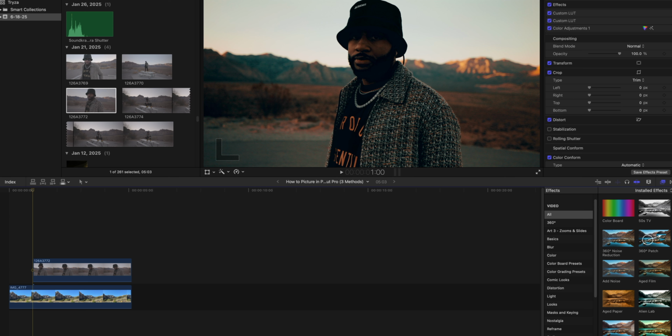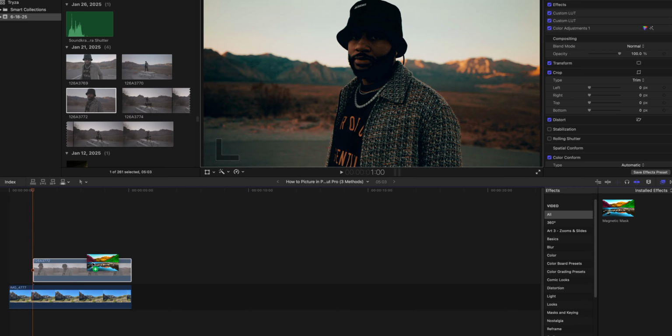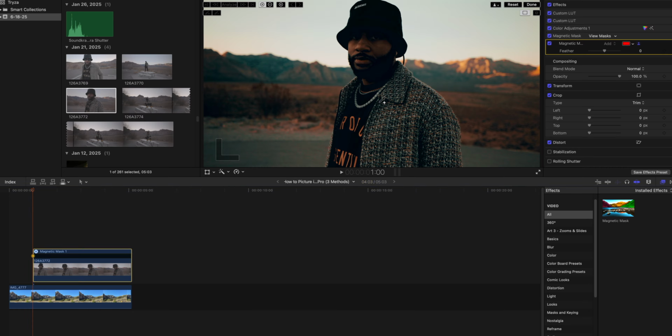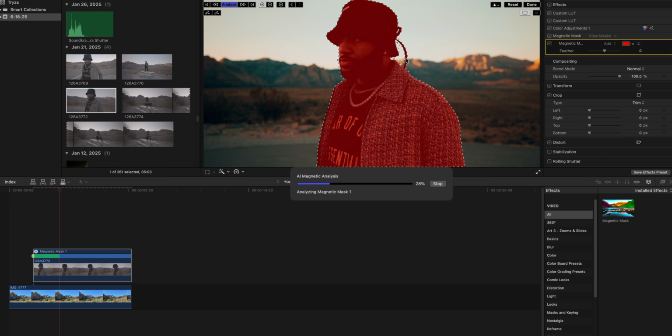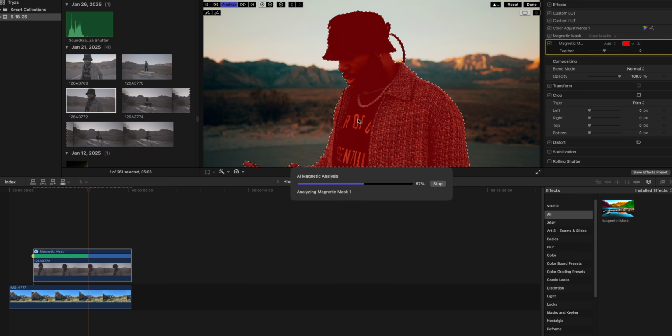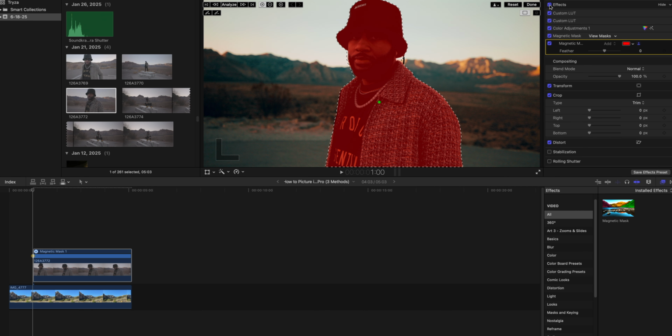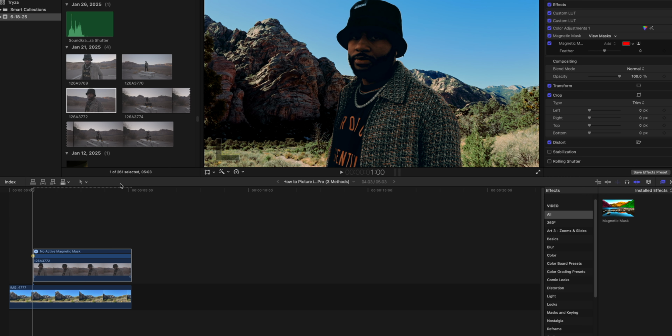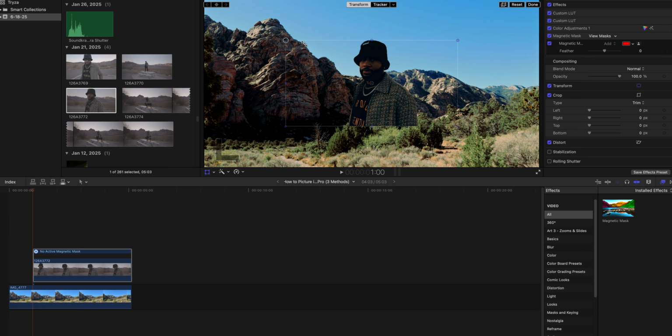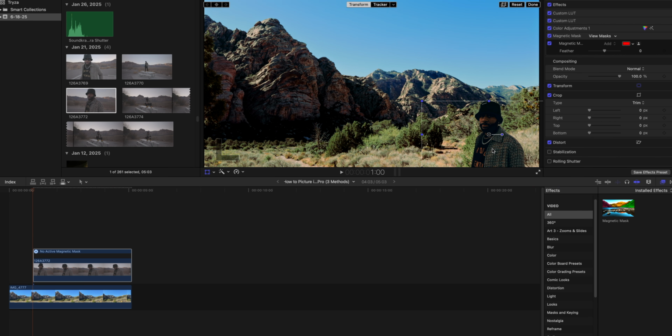Method 3, right? We're gonna do the magnetic mask. So look for that. Drag down to your top clip. Select your object. Hit analyze. It'll do its thing. Cool. Hit done. And now click on your top and resize it wherever you want it. And there you go. Put it at the bottom right.